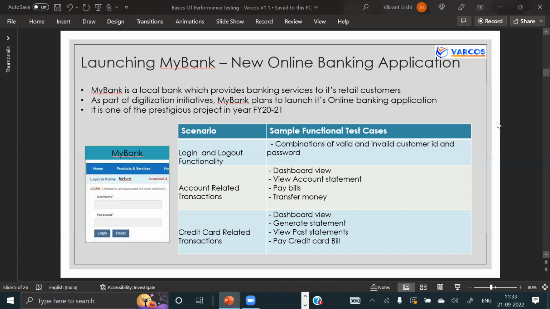Similarly, they're saying that we will also allow some credit card related transactions. Again, a dashboard view, which will tell you how much you have spent and how much is the balance. Then you can generate a monthly statement, view past statements, and pay the credit card bill.